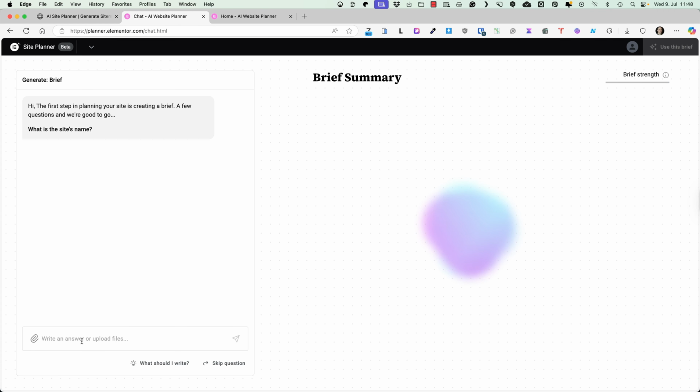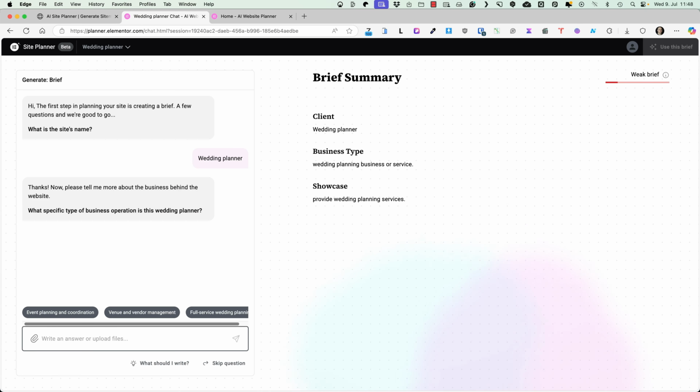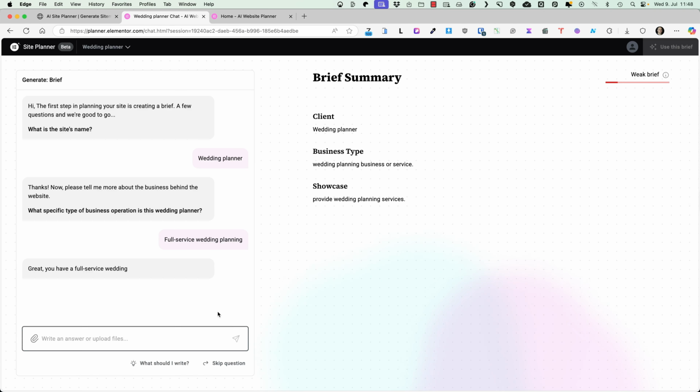First question, what is the site name? I'm going to add wedding planner. It says, well, there you go. What specific type of business operation is this wedding planner? Is it event planning and coordination, venue and vendor management, or full service wedding planning? I'm going to choose this one.